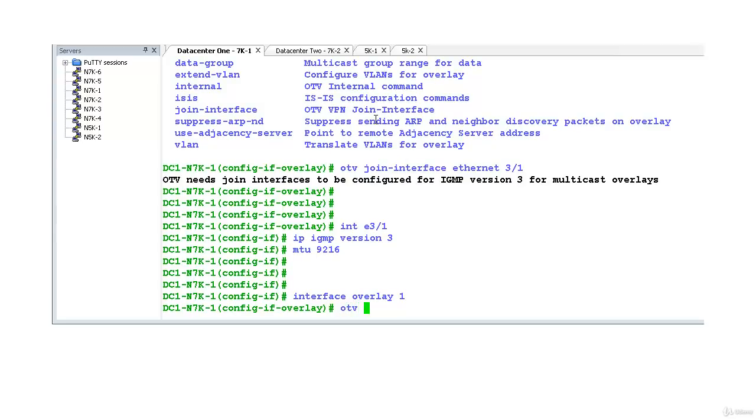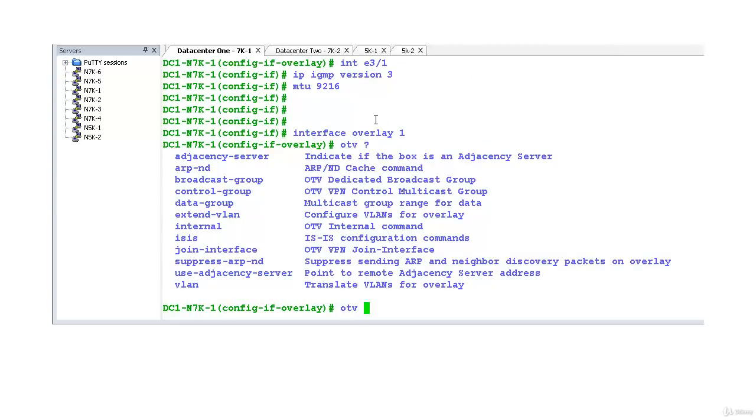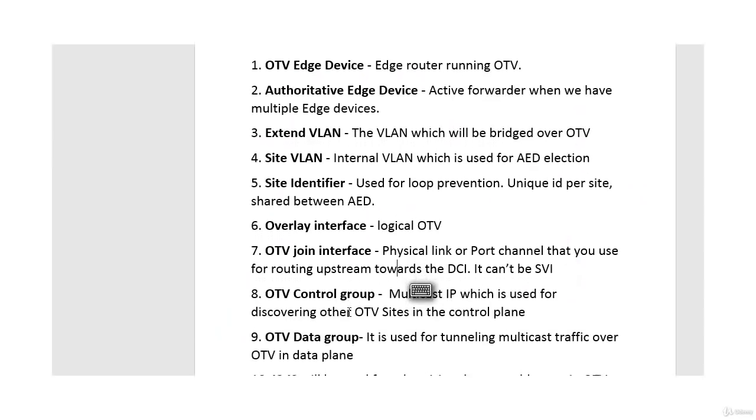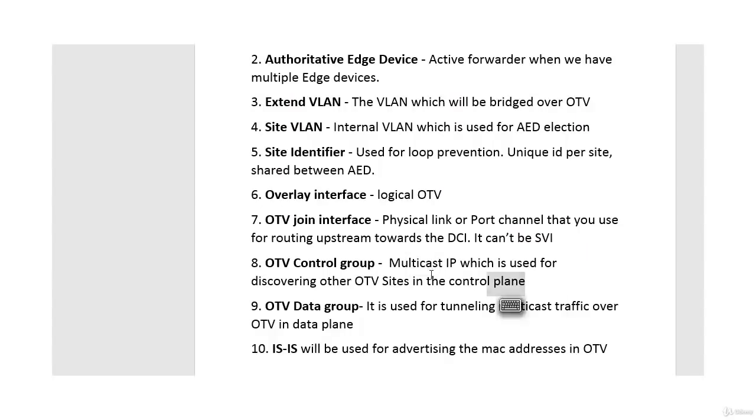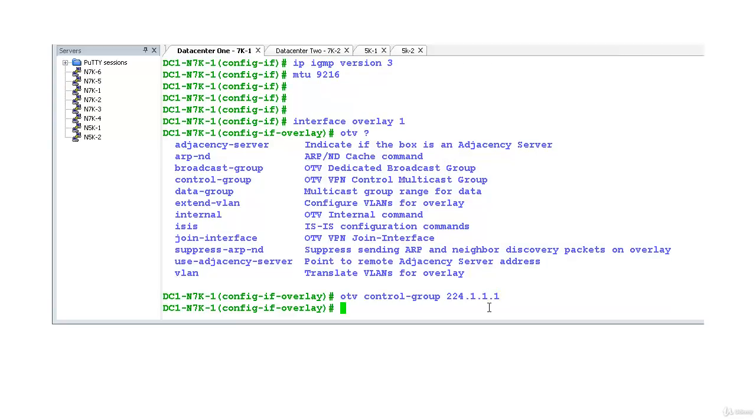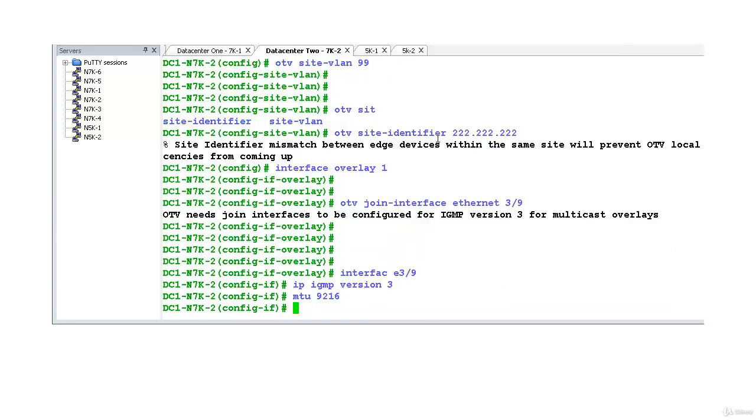Now let's enter the command again, OTV question mark. Now we'll define the control group, OTV control group. Here we have to define the IP address. I told you what is the function of this. It's a multicast IP used for discovering other OTV sites in the control plane. It can be any multicast IP apart from the SSM group range. Let's make it 224.1.1.1. Make it the same on both ends.